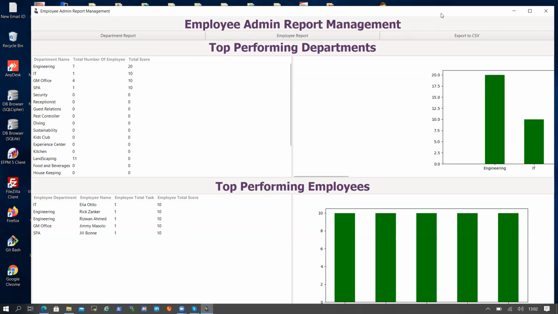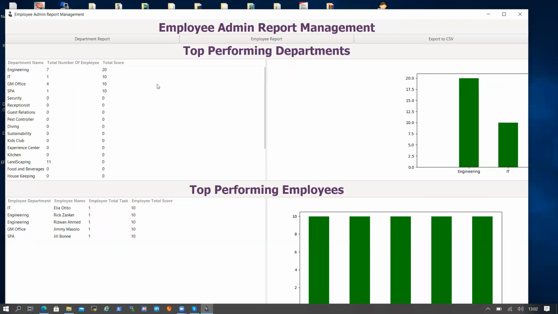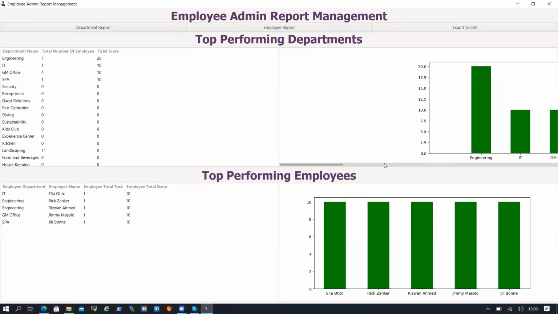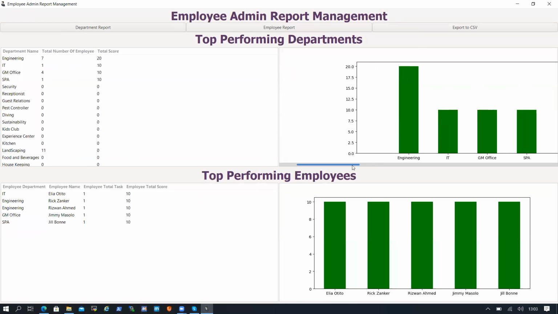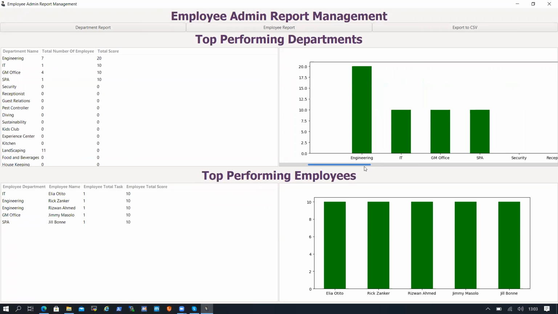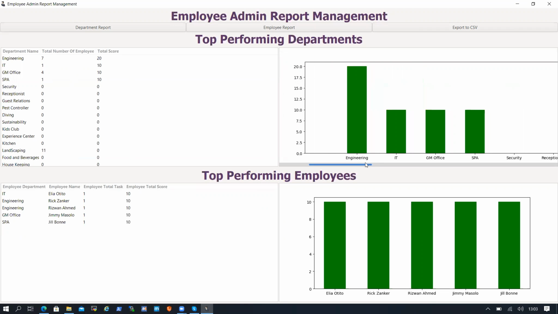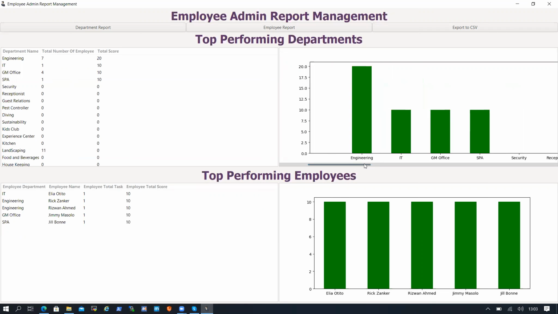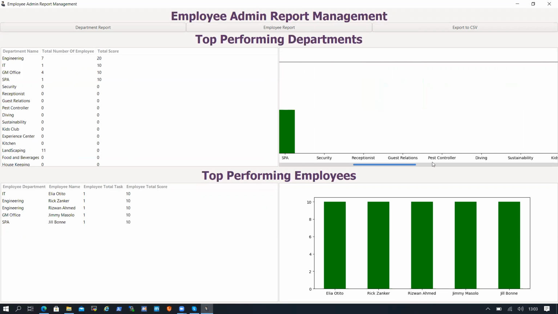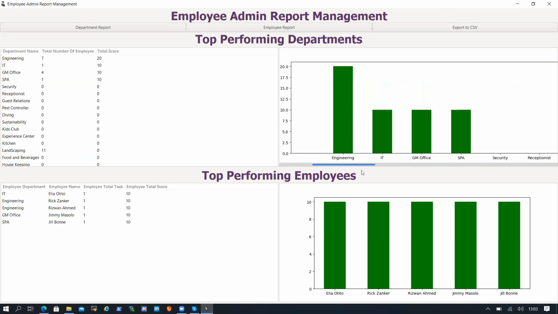On the right panel, for top performing department, it will show you a kind of visualization. Once we scroll, you will see a bar chart which shows the performance of each department. You can see that engineering is high performing, with 20 points here. IT has 10 points, GM has 10, SPAR has 10. The rest of the other departments are nil because they didn't fill in their tasks, so they're not captured on our bar chart.